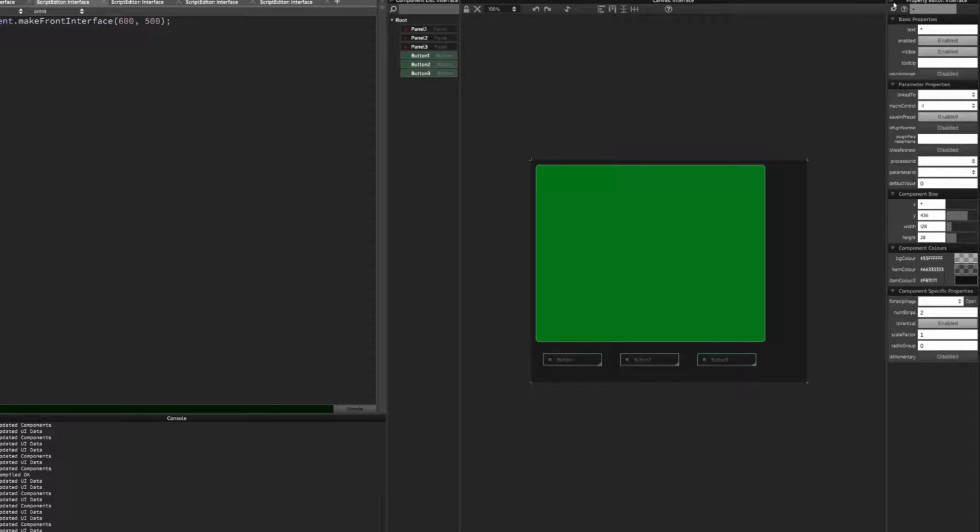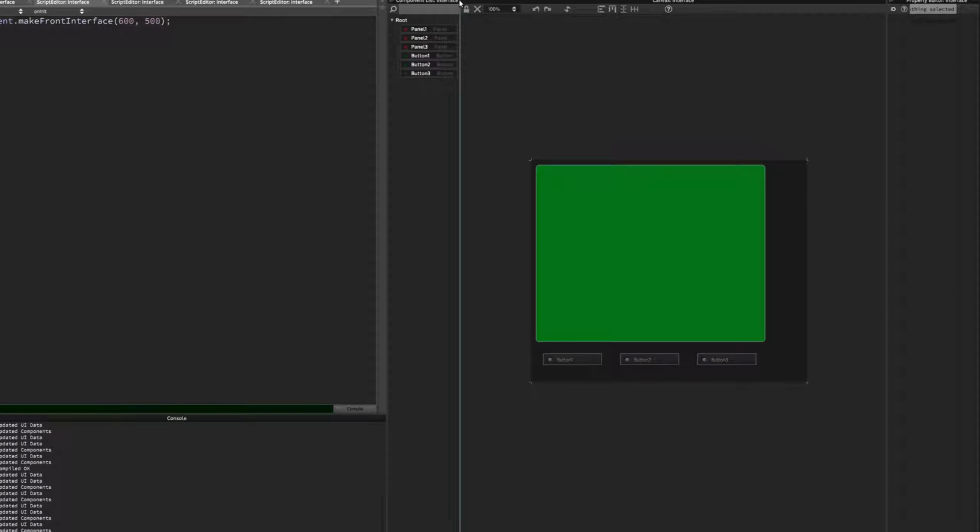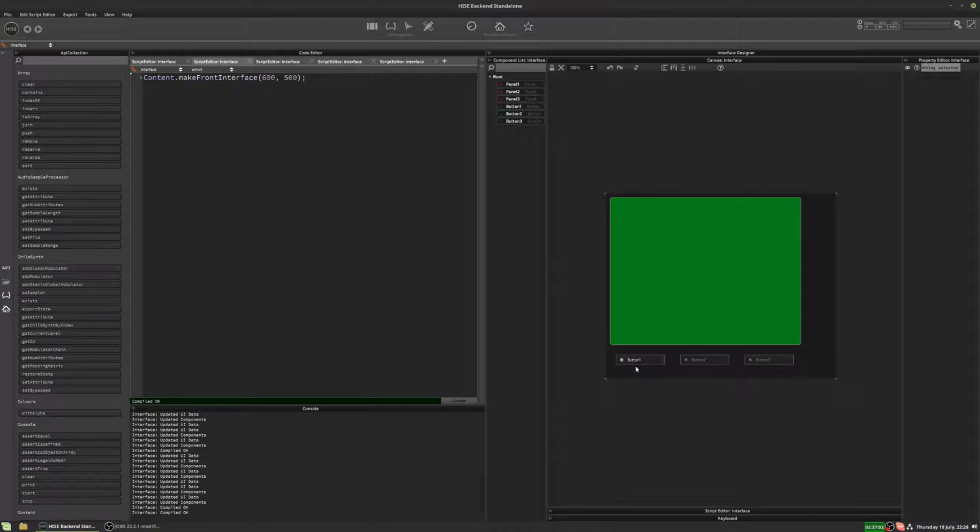I'm going to come over here to the property editor, go down to radio group, and I'm going to set the radio group to 1. I'm going to hit enter, and I'll just hit compile over here just to make sure that's worked and we can test them. So you can see it automatically toggles between the buttons. So when I click the next button, the one that was turned on turns off. So only 1 can be active at a time, and 1 will always be active. I can't turn button 1 off.